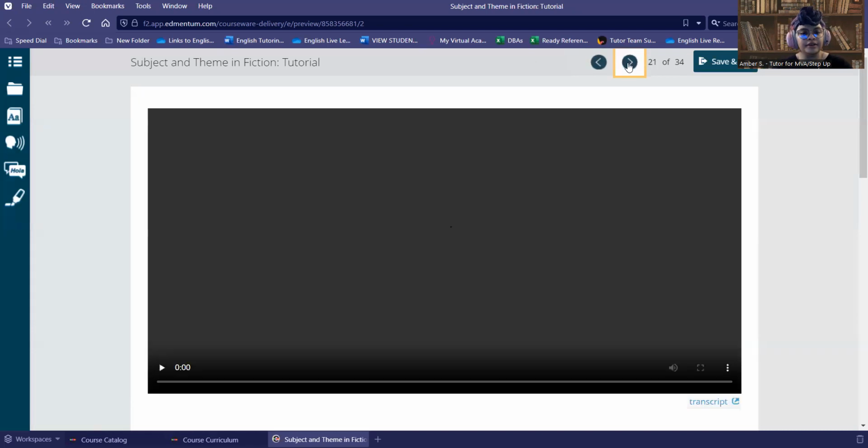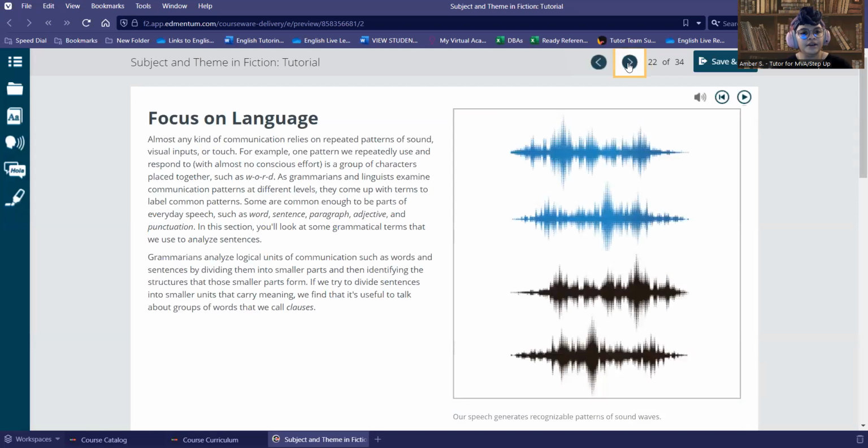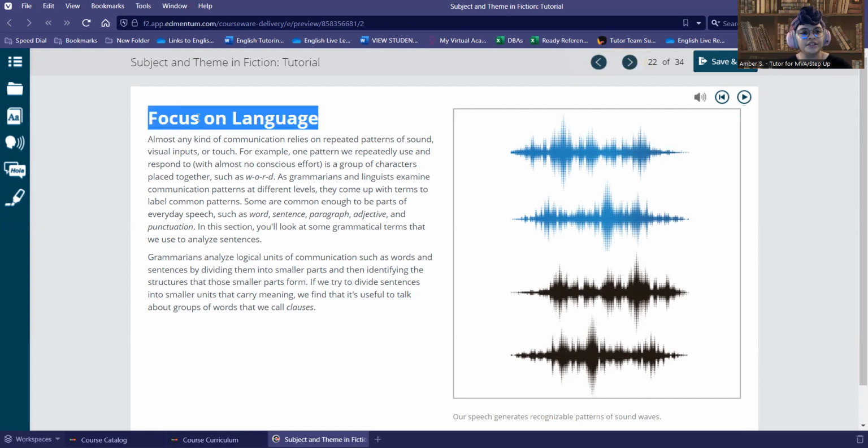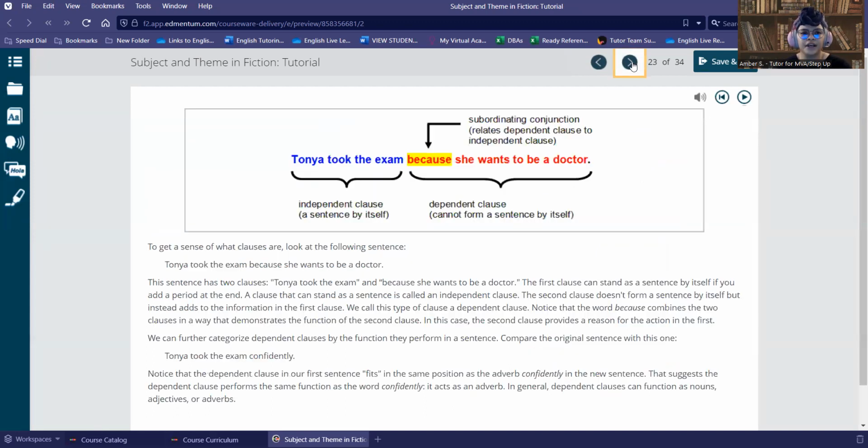Let's see. Is there another type of slide here? For English specifically, there's a focus on language sections. So usually these will teach you grammar. So you have the part of the lesson that talks about writing and things that you can find in writing. And then there's focus on language, which is supposed to teach you how to put things together when you write. And they're just always called focus on language.